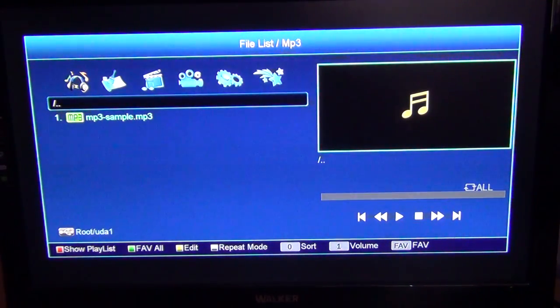Now, the thing to note here is obviously you'll have to have a memory stick or an external hard drive, something like that, plugged into the USB port on the side of the box with your media on it. The next thing to note is that it breaks down the media into its different types and genres, as in music, photos, videos, recordings, things like this. The first one by default in the list is MP3s.